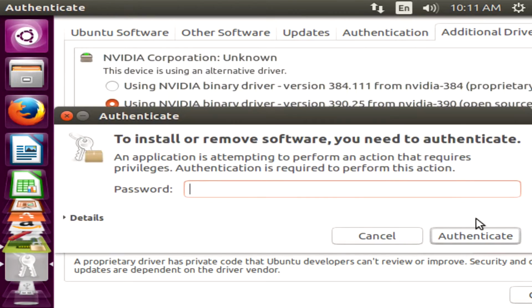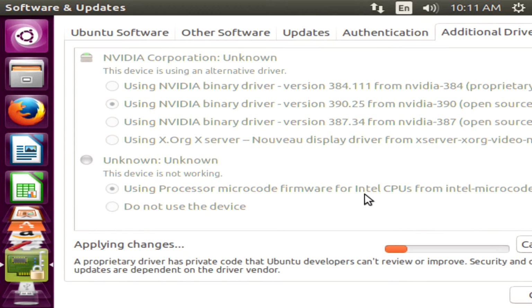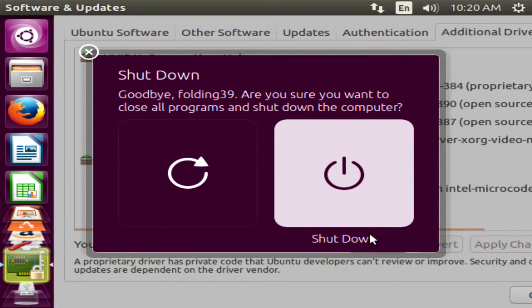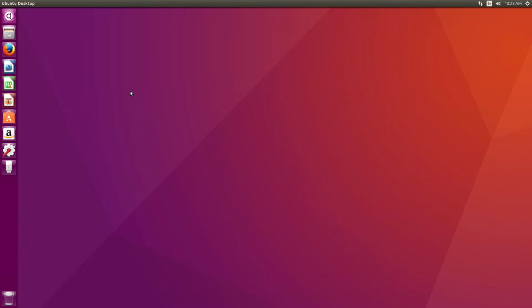Then hit apply changes. It's going to ask you for a password. And once you authenticate, it's going to take some time to install these drivers. We're going to go ahead and fast forward the video, but this can usually take somewhere between 15 and 20 minutes, depending on your computer. Once it's complete, it should show a restart button there. Go ahead and restart. After the restart, you'll notice that the resolution's a little bit better. That's because the drivers are kicked in now.